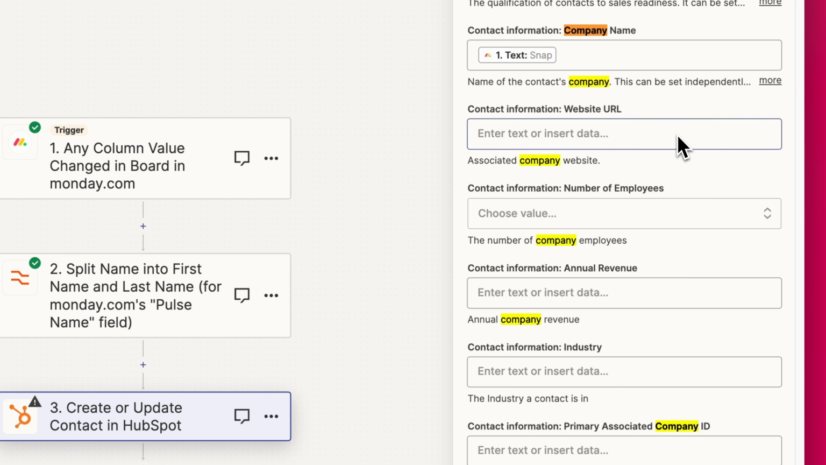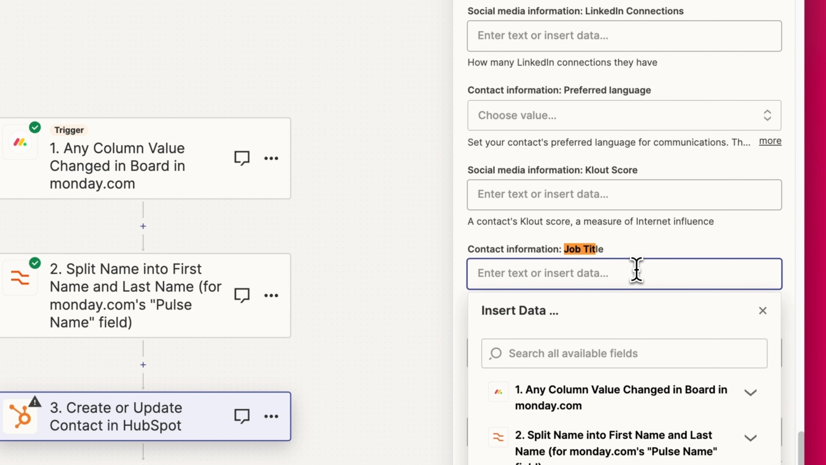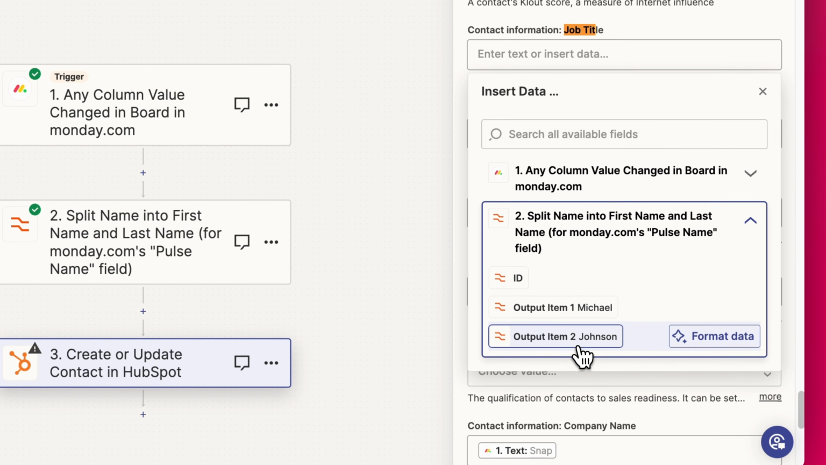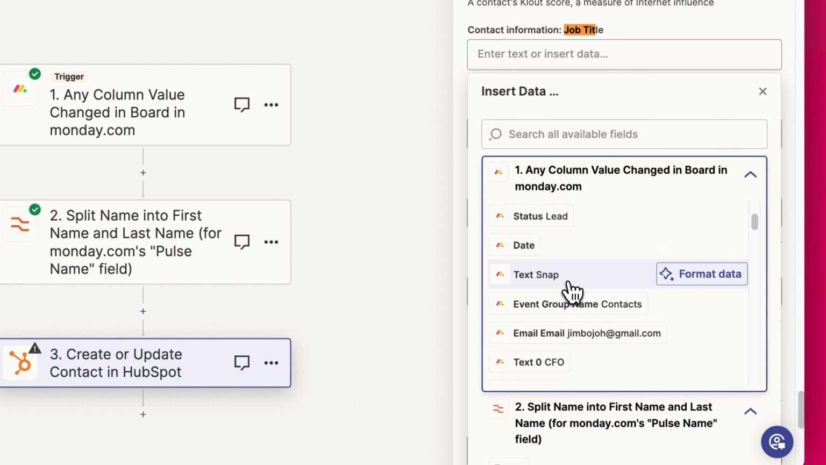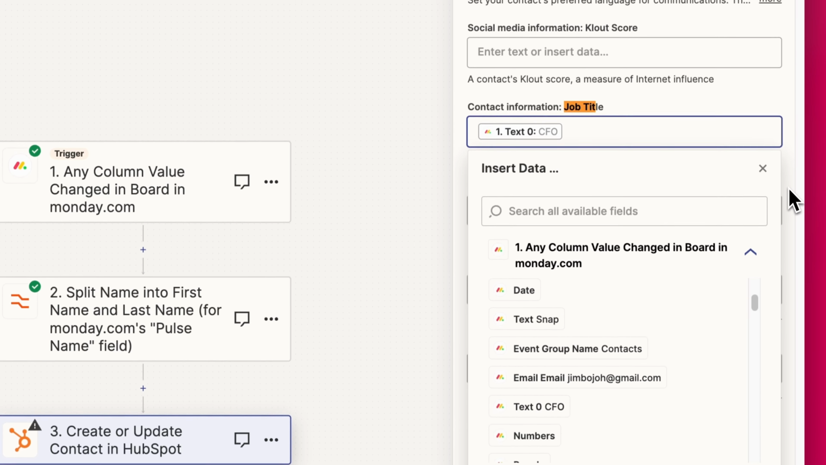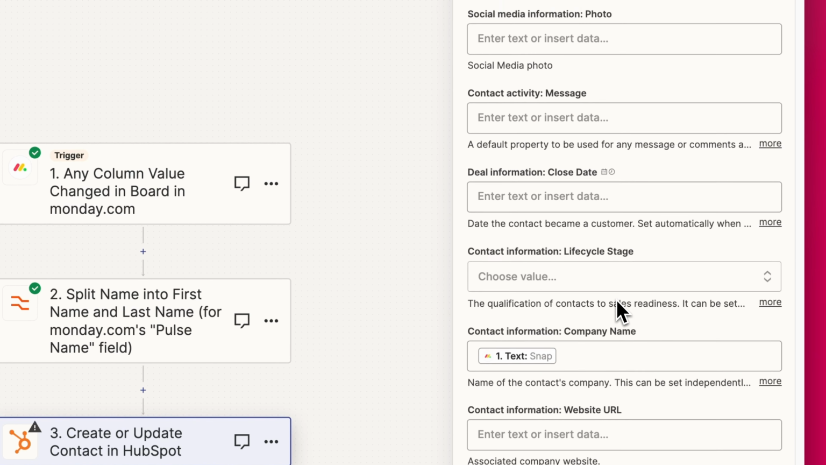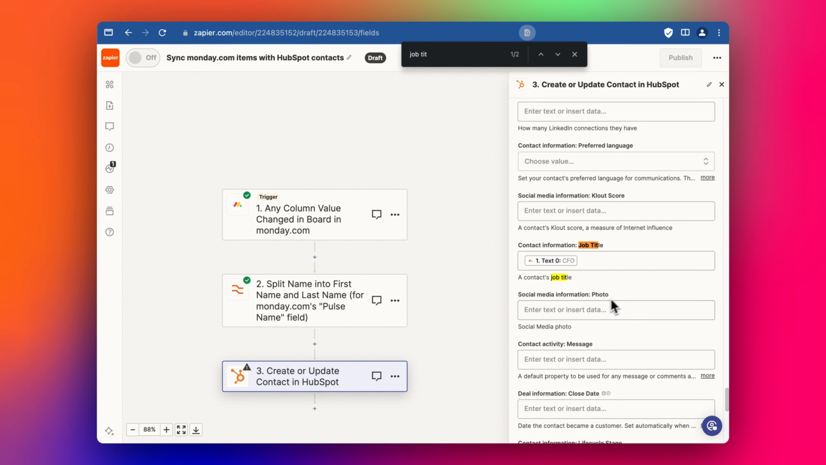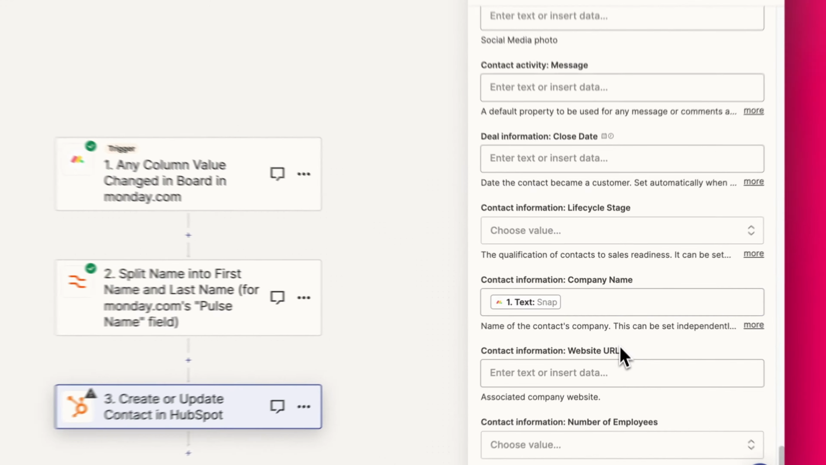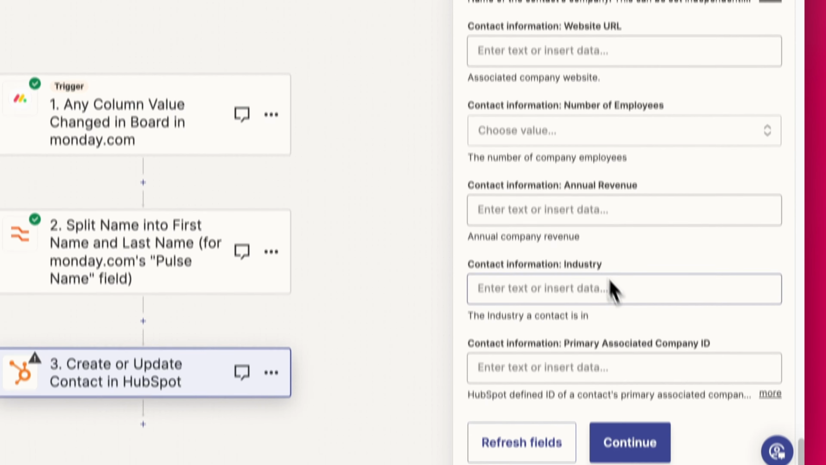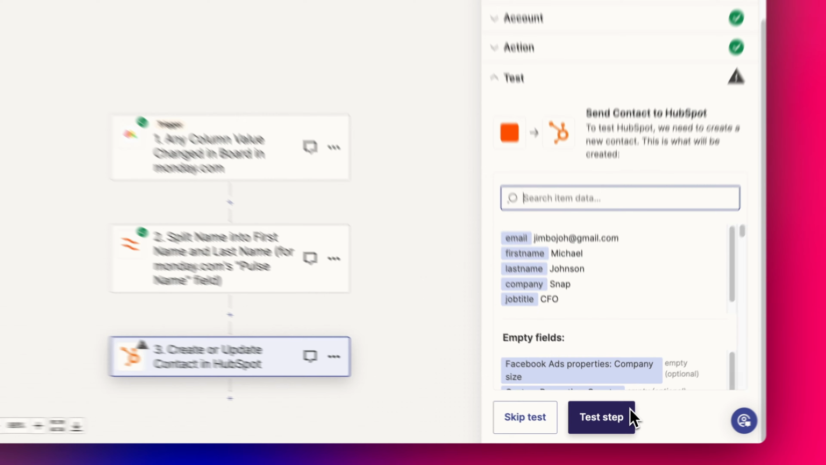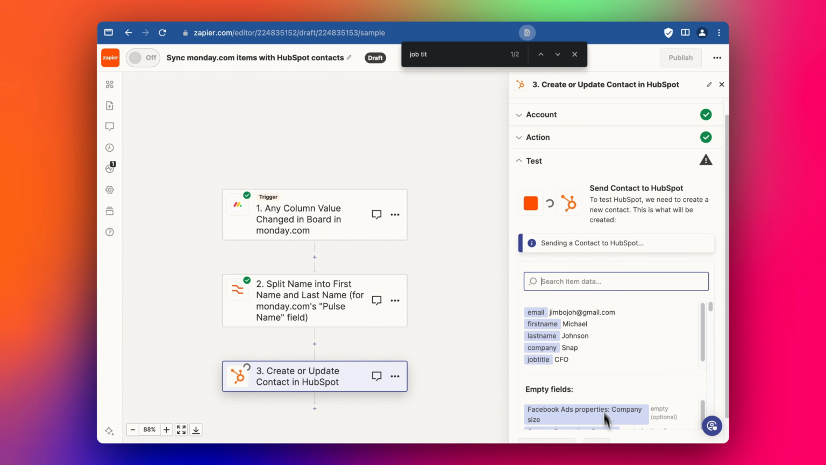And then we're on job title. Same thing. Oops, sorry, we'll look in the first trigger step. Job title, CFO, like that. Okay, so now we're just going to go with that for now. So we're going email, name, job title, and the company name. But you could also add in any other details you want to put in or update in HubSpot. And then we can do a test step just to see that's all connected up properly.